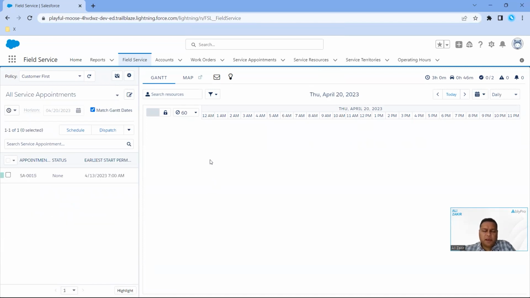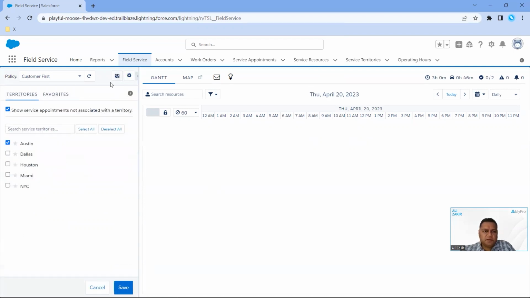So what happened here? We don't have a service resource. We enabled Austin, but we don't have any service resources allocated that are active in the Austin area. So when we saved it for Austin, we don't have a service resource listed here because once again, we don't have anybody assigned to Austin. Now, if we were to recheck Dallas, Houston, so now we have three listed here. We have Austin, Dallas, and Houston.